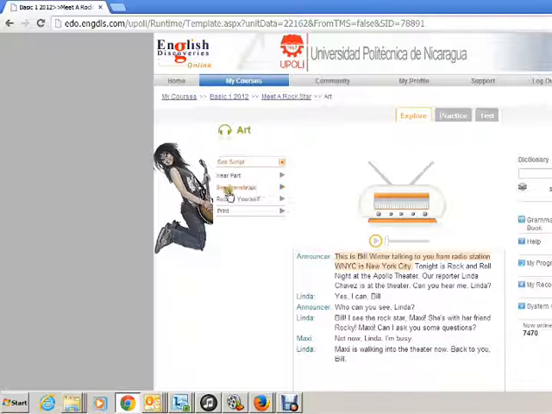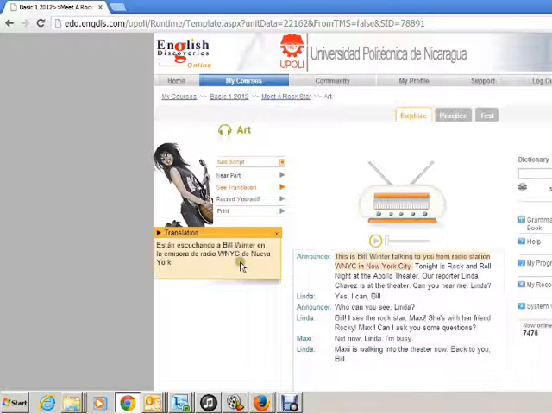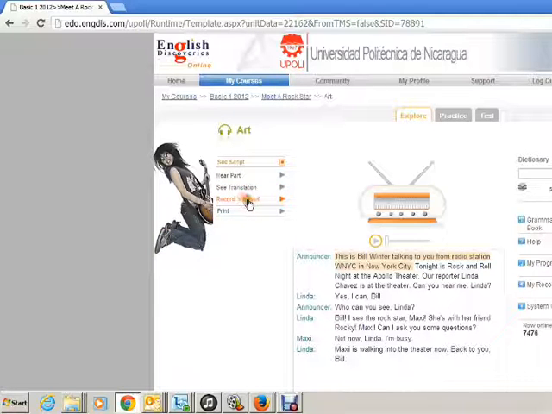Now, the Translation option translates the highlighted script. For example, I'm going to translate this sentence. And the Record Yourself option records your voice so you can listen to yourself, with the chance to send the recording to your teacher and thus receive feedback.